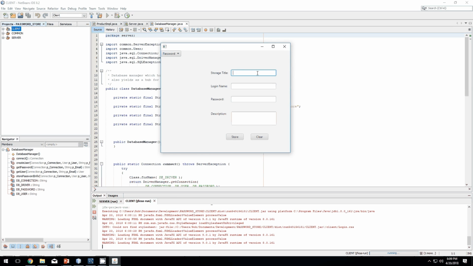So basically, simple form here. We're just going to fill it out real quick. Call it demo, login name. Just put some stuff in here. And then we're going to go ahead and store it here. We get this screen, shows that the password info was stored successfully.